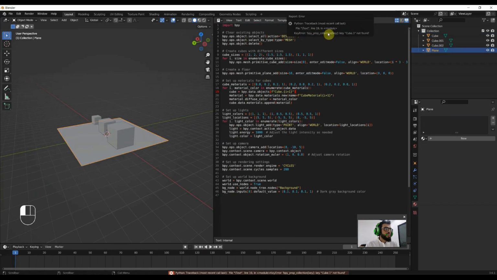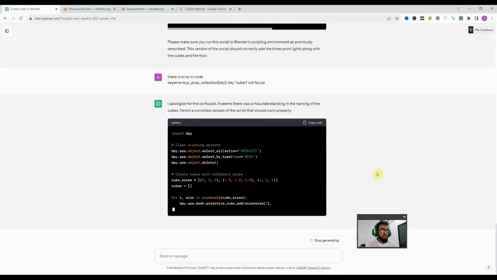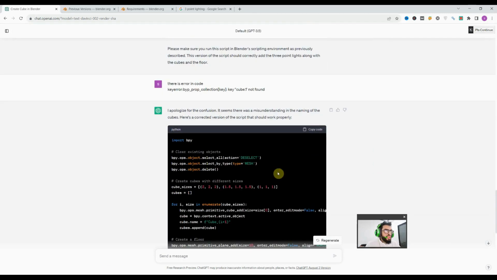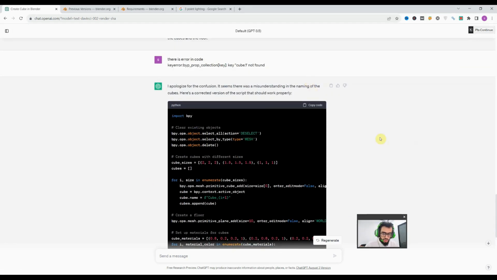So as you can see, there is an error in the code. That is why Blender is not adding a light and camera to our scene. So we'll give this error to ChatGPT to fix the code. We will write this error over here in ChatGPT and ask it to fix the code. And it automatically fixes the error, and we'll copy the code and bring it to Blender.